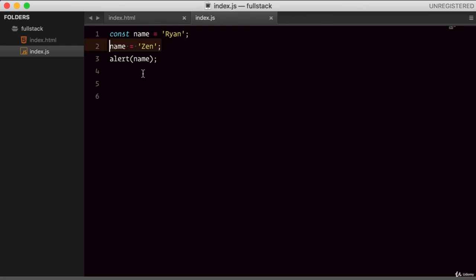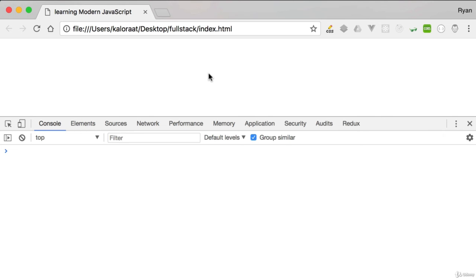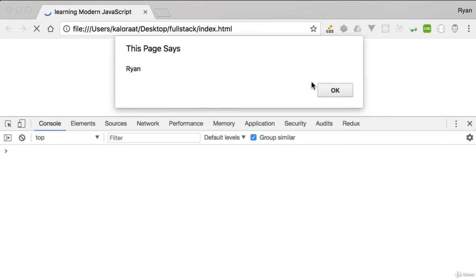In a situation where you know a certain variable's value will not change over time, in such a situation you can use const to create the variable. Okay, so if I get rid of this one, it should work. Okay, we can alert the name, refresh, it works. So this is one way of creating variables using const in ES6.